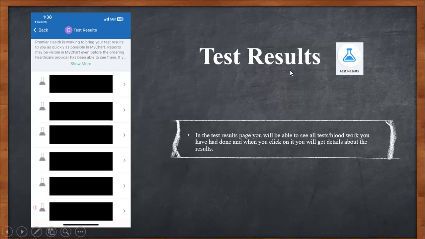The next tab is going to be test results. So if you get any tests done at your appointments, such as blood work or, for example, a COVID test, once the results are in, you should be able to access all those results on this page here. It'll show the date, time, and the result of the test. And if you click the arrow, it'll give you more information on them.